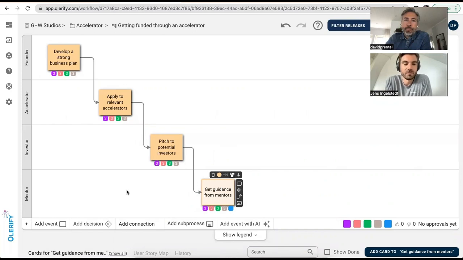Definitely have a business plan or idea of what you want to do. I'm not a big fan of plans. Plans tend to be wrong, so I wouldn't recommend writing a 50-page business plan, but definitely have a rough idea of what you want to do. And definitely do your research on step 2, apply to relevant accelerators.